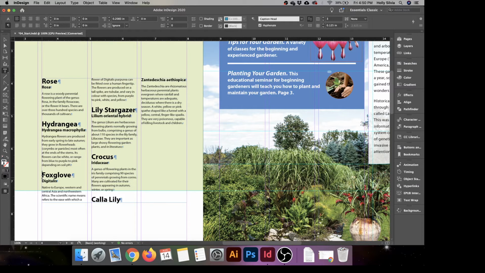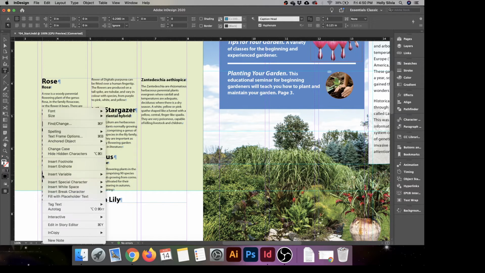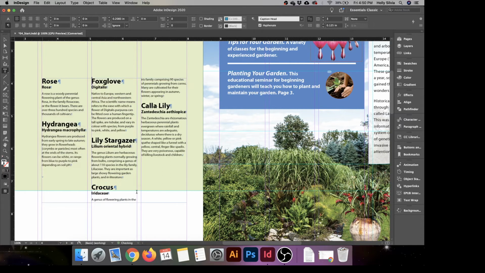We just want to be able to move over to the second column and not have to worry too much about formatting over here affecting what's going on over here. So with your cursor right before Foxglove, we're going to right click, insert break character, and we're going to do a column break. Now you can see that we've got these symbols that are showing up.